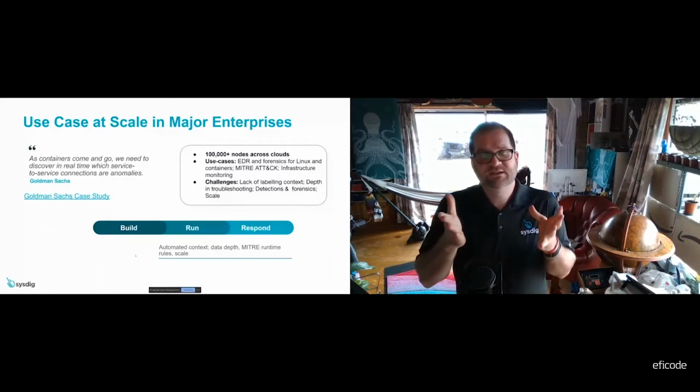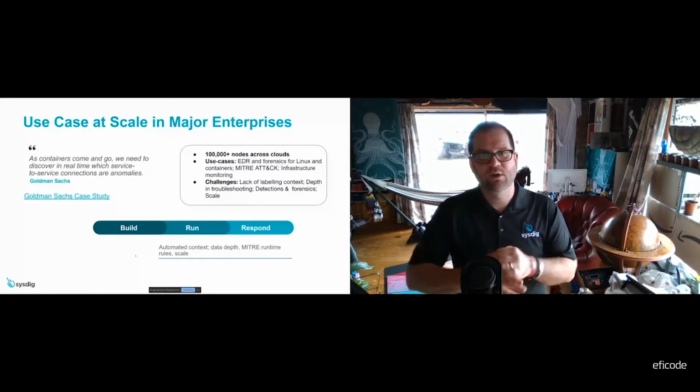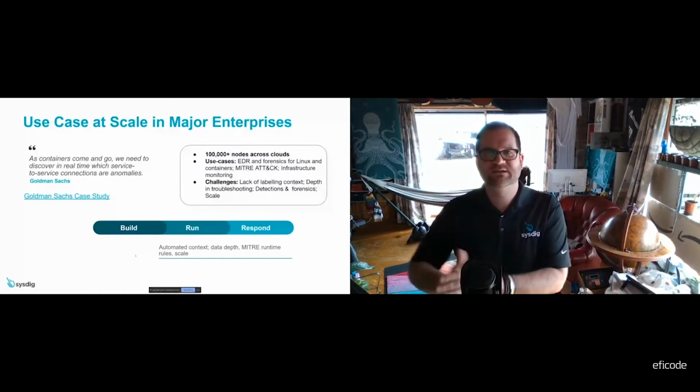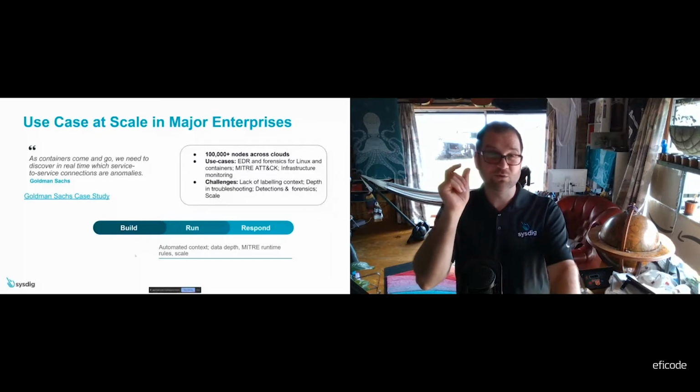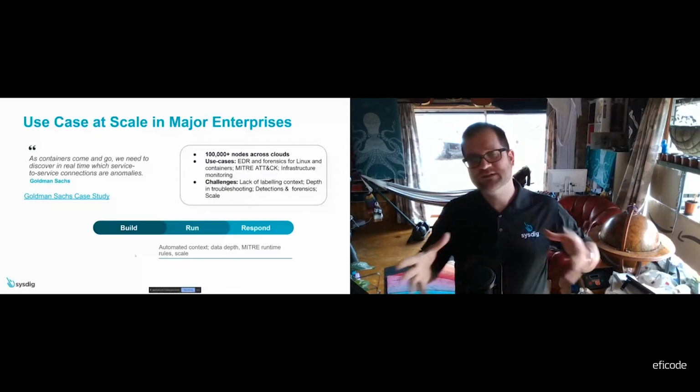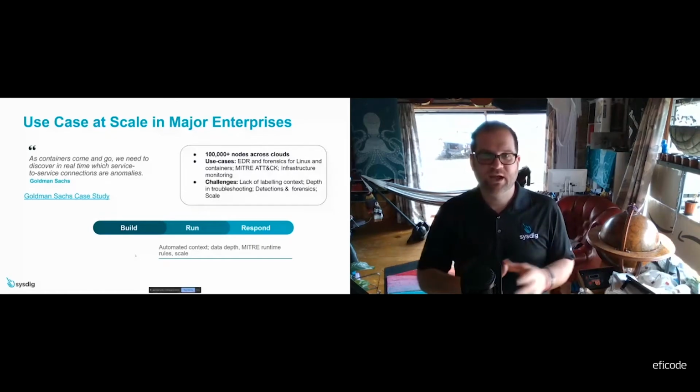So Goldman Sachs, they were going through the DOI approach. They had some traditional tools in place, and they wanted to get visibility of containers. Now, their containers were incredibly short-lived. Some of them only existed for 30 seconds or less, and their traditional tools were polling every hour. So they just had no visibility of what was going on.